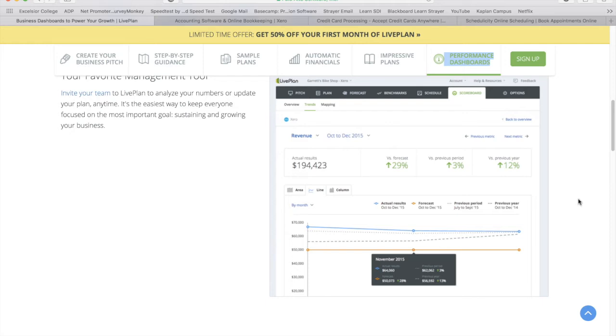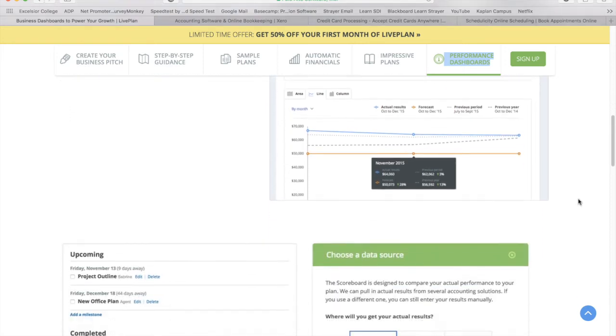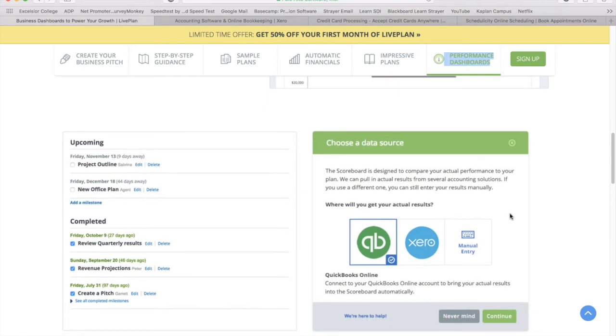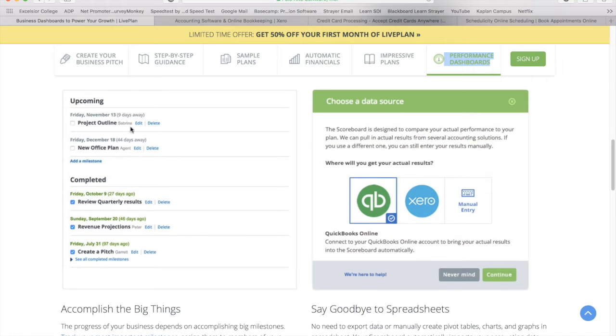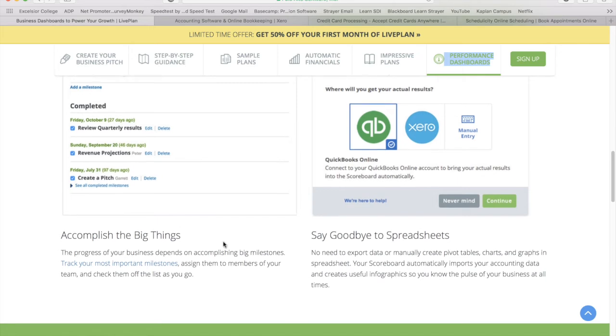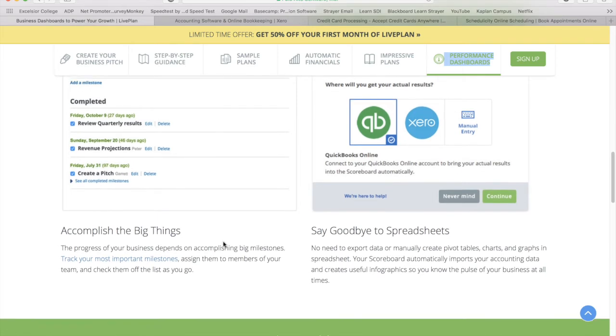And obviously it's online. You can have more than one person log in, whoever you want. And here, this is your data. You'll get it out of QuickBooks or Xero or manual entry or whatever. It will give you some milestones for things that you have to do. So it's a bit of a project management thing.